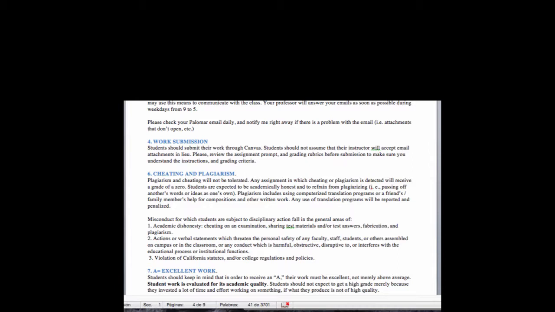Cheating and plagiarism, in a Spanish class, includes the use of translation programs. If you use translation programs in your work, you will be reported to the Office of Student Affairs. If you are not sure what translation software is, you're welcome to come talk to me, and I'll explain it to you in detail.